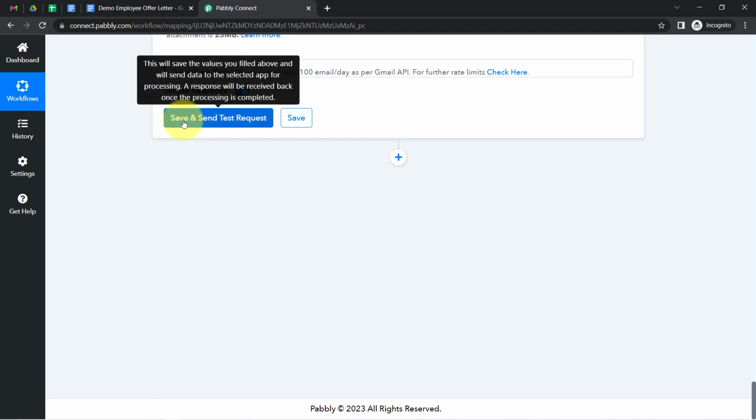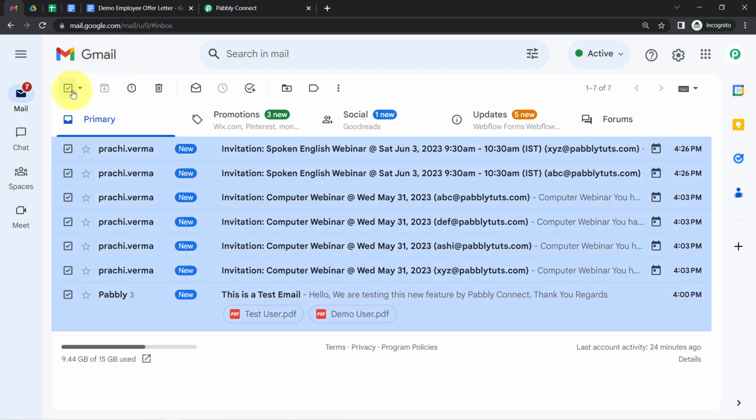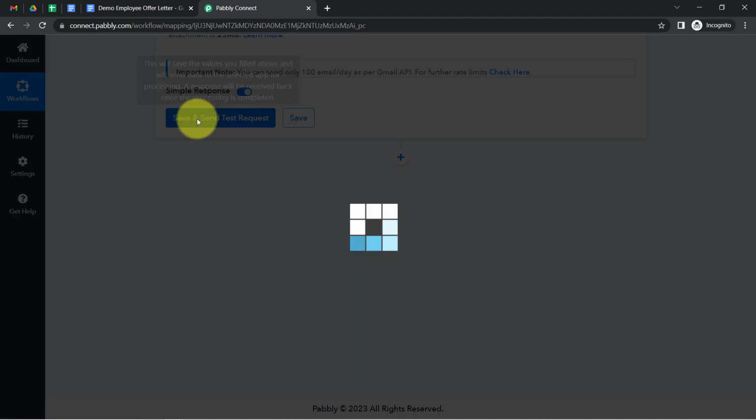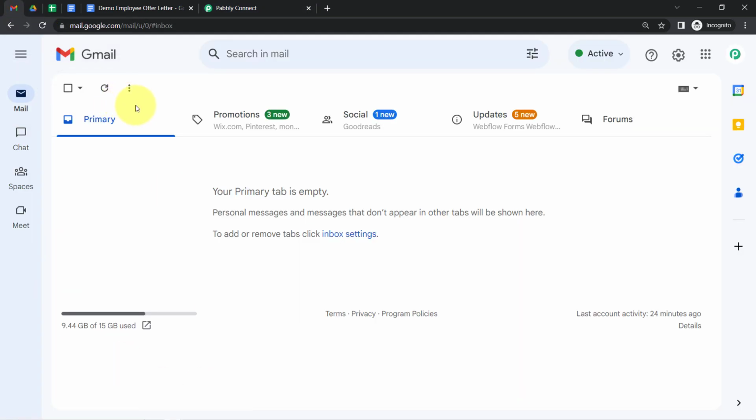Now I am going to click on this button, and you will notice how as a new employee I will receive an email on my Gmail account where I can find my offer letter very easily. The Gmail account is vacant currently. Coming back to Pabbly Connect, clicking on this button, Save and Send Test Request, and waiting for the response to be received, waiting for the email to arrive, waiting for the offer letter to arrive.